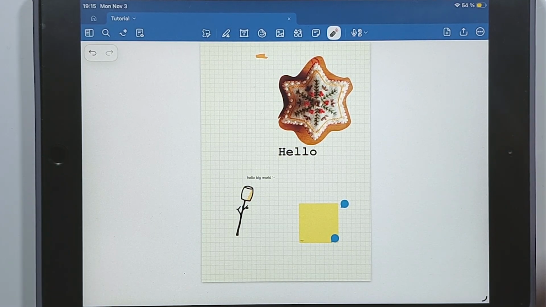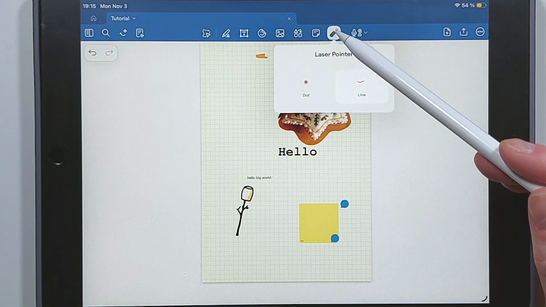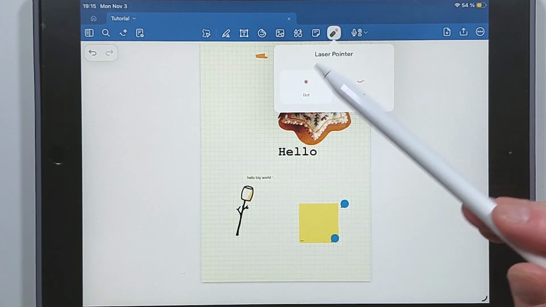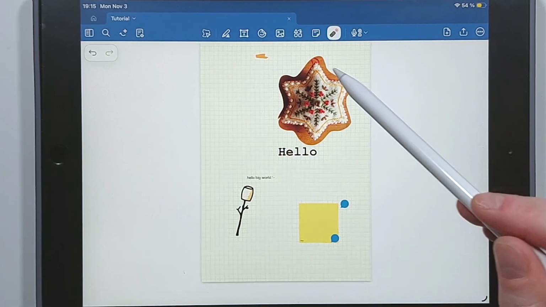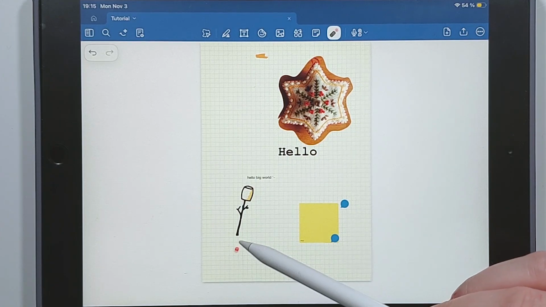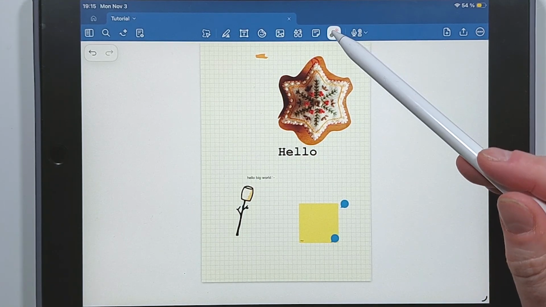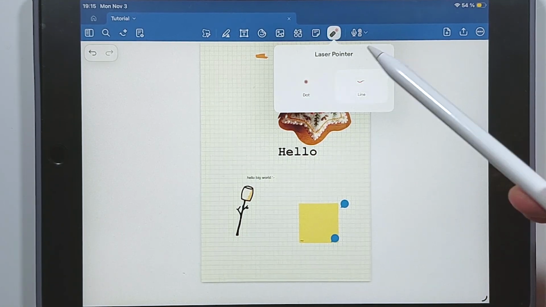Another handy feature in GoodNotes is the laser pointer. It's especially useful when presenting or explaining something on your iPad screen. There are also different styles of laser pointers available, for example, a simple glowing dot or a trail effect that follows your movement.